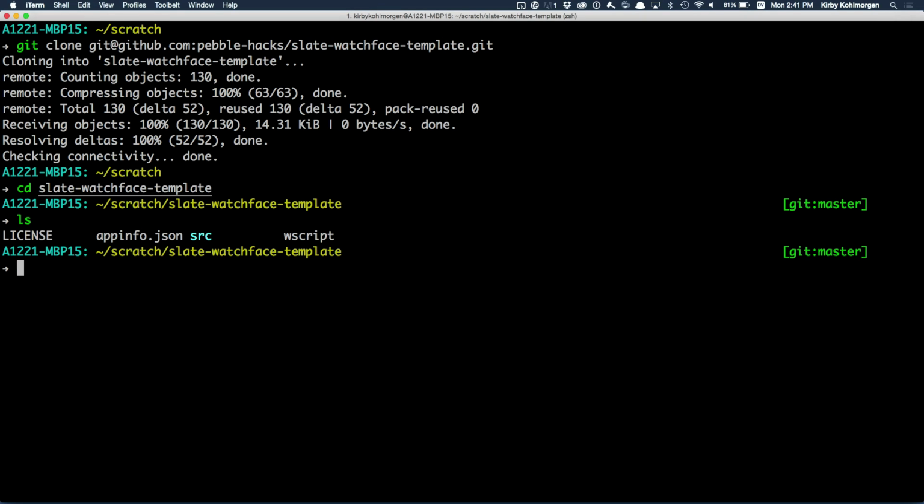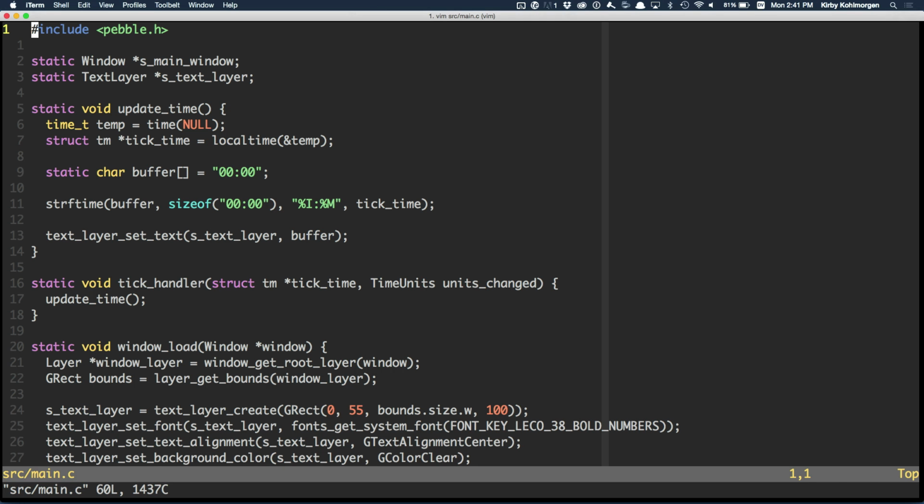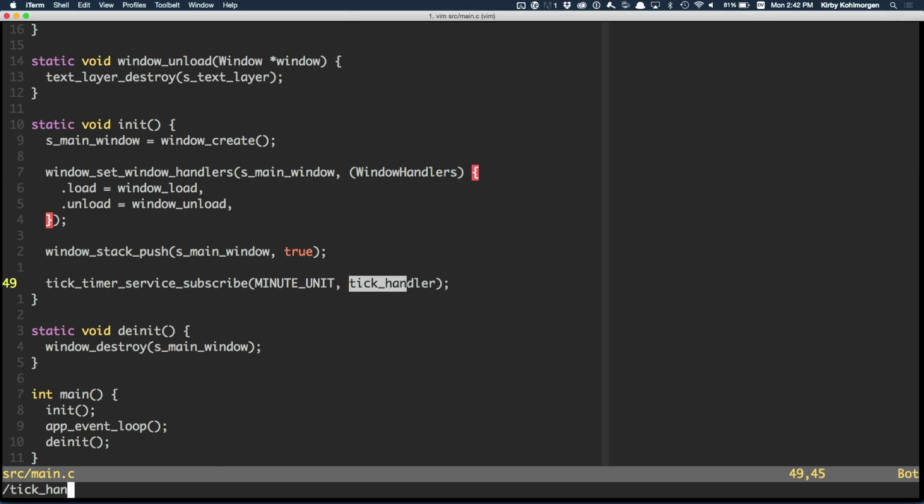And inside the source folder, you'll see it has a main.c file. So if we open this up in our favorite text editor, you can see that this is a super simple watch face. We have a window, a text layer, and the method that updates the time. In this case we're going to update the time through the tick handler, which updates the time every minute.